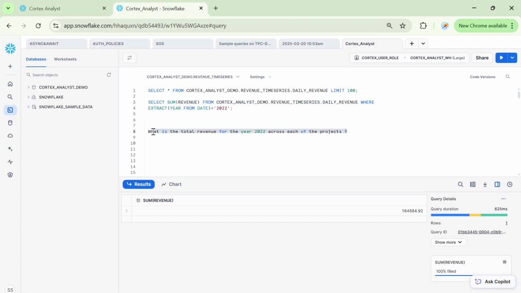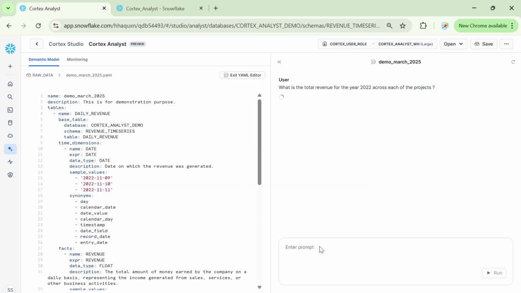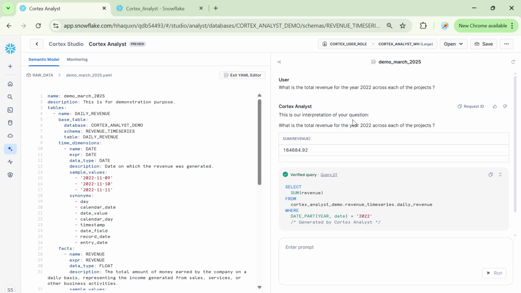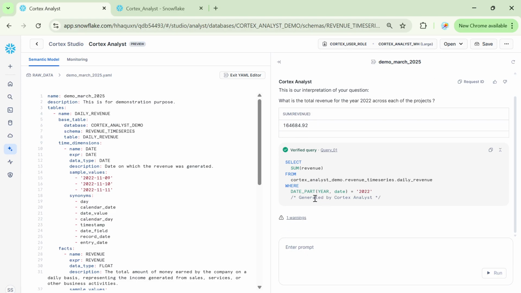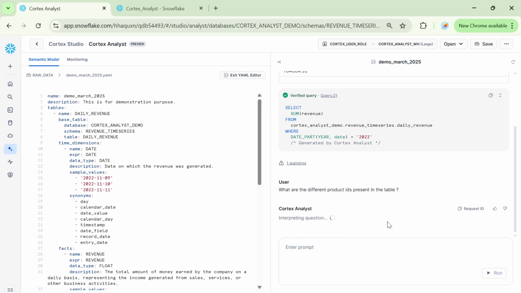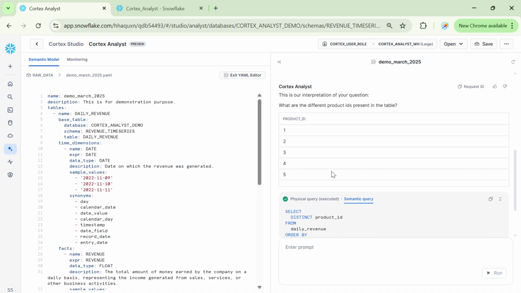Now the question can be the same thing which I was showing. What is the total revenue for the year 2022? So it is trying to interpret the question, and after interpreting this question, it gave me the answer and also the query. And over here, let's say I will add, what are the different product IDs present in the table? All these things you should obviously know. After it interprets the question, it will automatically give us not only the response to this question but also the answer. You see this, these are the answers and this is the query.